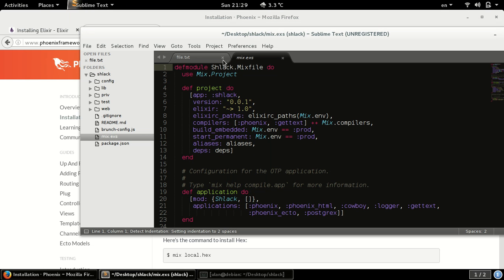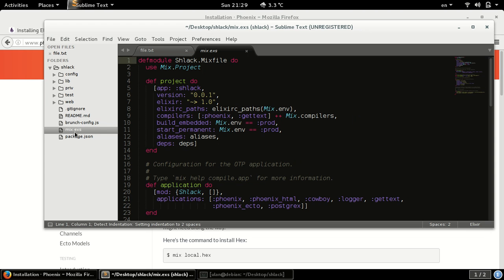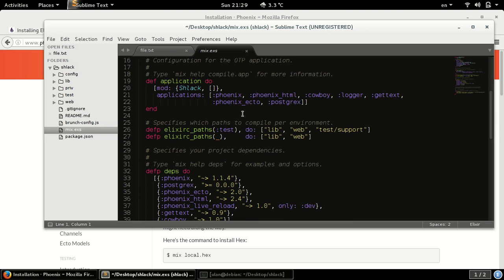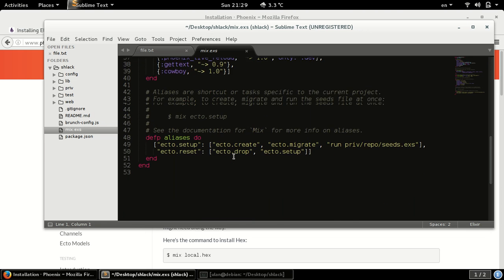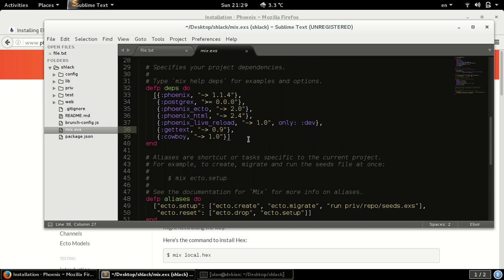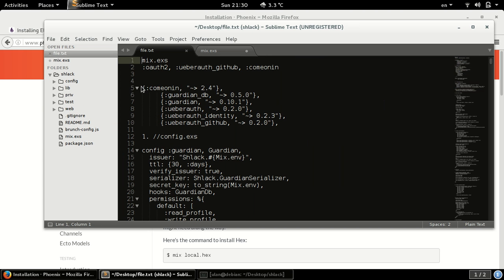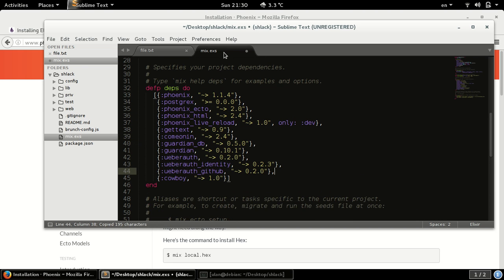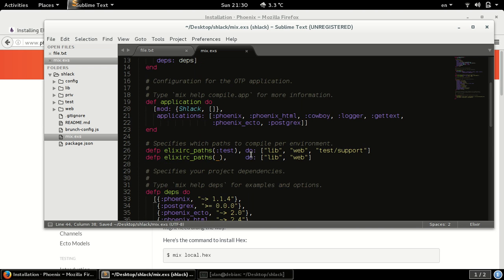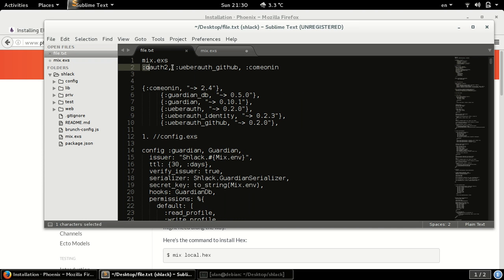Alright, so first open up your mix.exs file, and we should add some dependencies. Okay, here are dependencies. We need them for user management, authentication, authorization. Save that file. Okay, let's add some applications here.